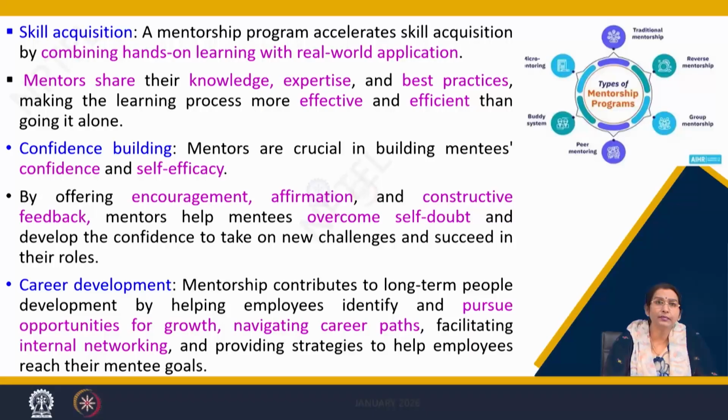So the mentee becomes more confident, and their self-efficacy grows. As you become more confident and have learned many skills, your self-efficacy, your belief about yourself, increases. The mentee will believe that yes, I can do these things. So by offering this kind of engagement, encouragement, affirmation, constructive feedback, and clarifying the mentee's doubts and conflicts, that will strengthen and boost the self-efficacy and confidence of the mentees.